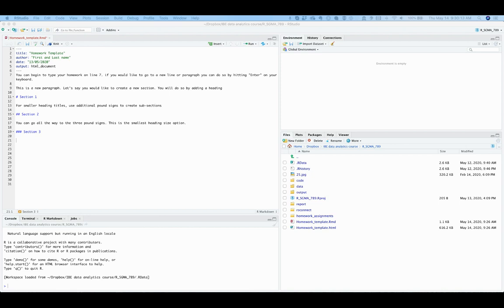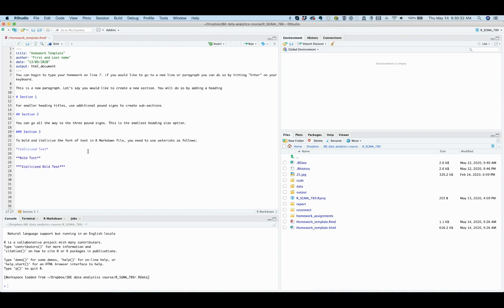This video explains how to bold and italicize the font of text and how to add bullet points, numbered lists, web links, and pictures to a report in your R Markdown file. If you are not sure how to create and edit your R Markdown file, please see our videos 3 and 4 in this series.